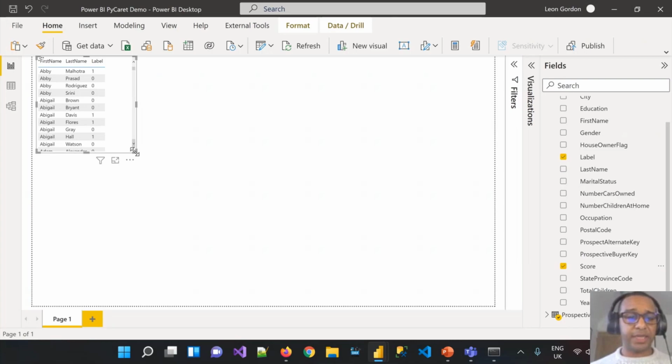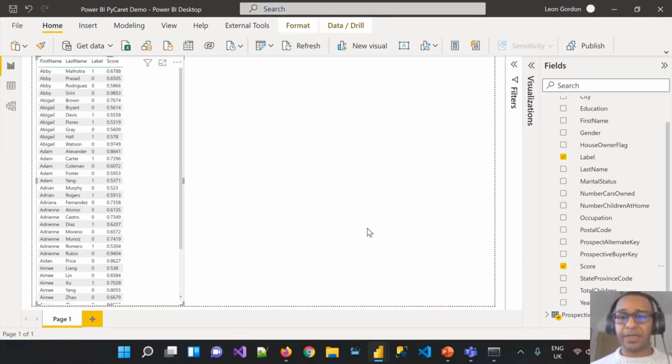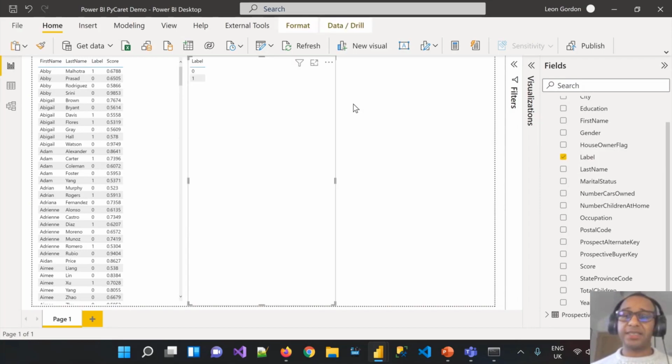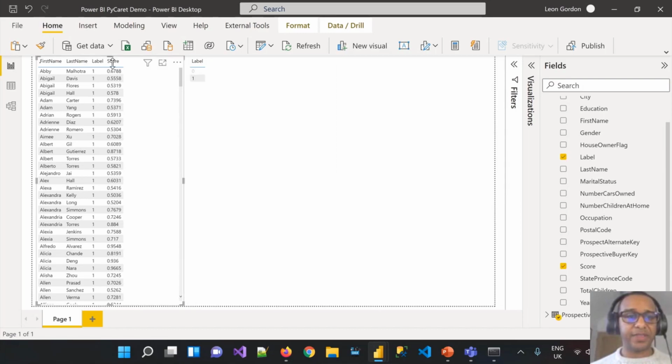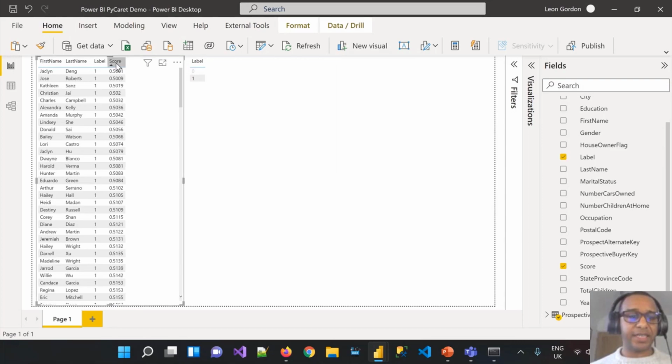Just going to make this slightly bigger. Okay, and then we're also going to put in a very rudimentary filter. And once again, similarly to how we did on Power BI Premium and Premium per user, we can go ahead and select those leads which our model has predicted to be buyers, and we can again sort these either descending or ascending via their score, so the accuracy of this prediction.